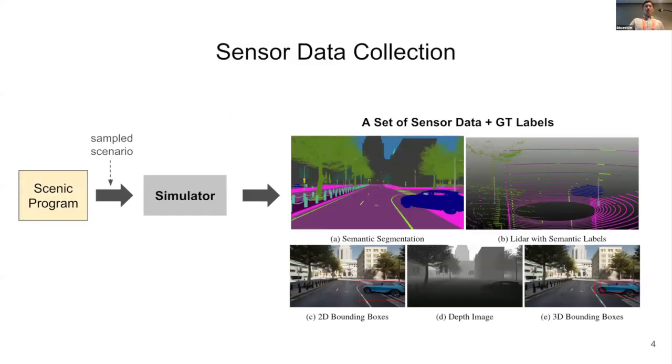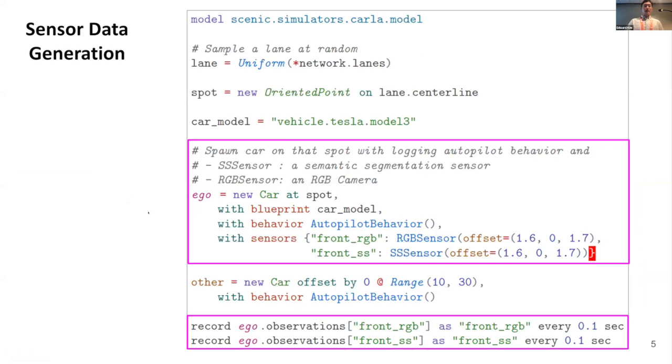So regarding sensor data collection, we've seen you can model a SCENIC program, and from the SCENIC program, you can sample a scenario generated in the simulator, and you can collect different sensor data with labels, and different types of labels depending on the capabilities of your simulator. So for example, semantic segmentation, LiDAR, and so on, as you can see. So how can we do that?